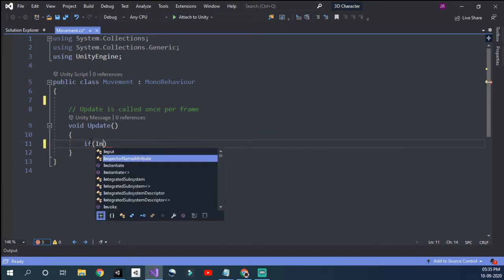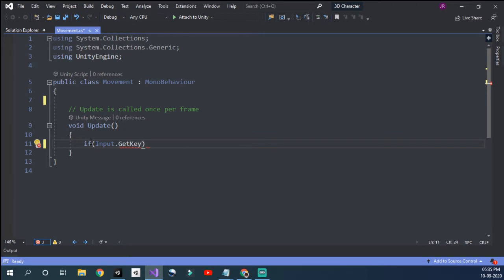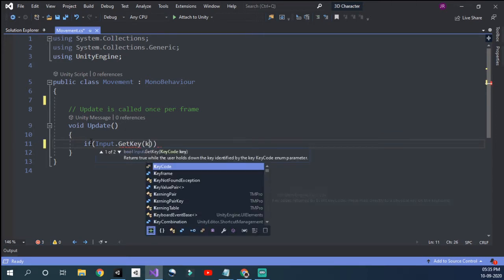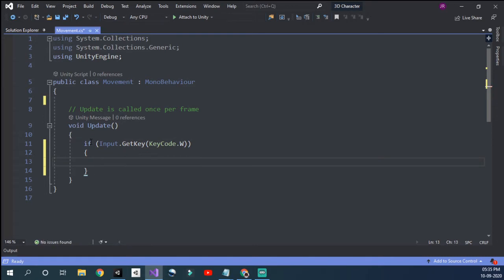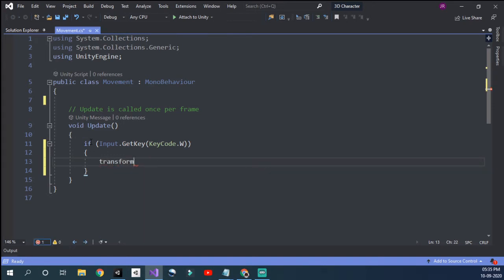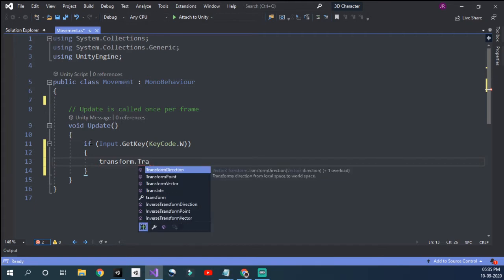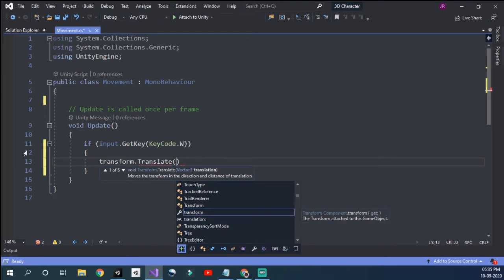Sorry guys, we're going to be using get key. Input.GetKey, the key code would be KeyCode dot the key you want. That might be W here for forward. Do that, and we're going to write code that should happen if we click on W. So now we're going to be doing transform, the transform for our character, dot Translate, and we're going to be moving it on the z-axis.